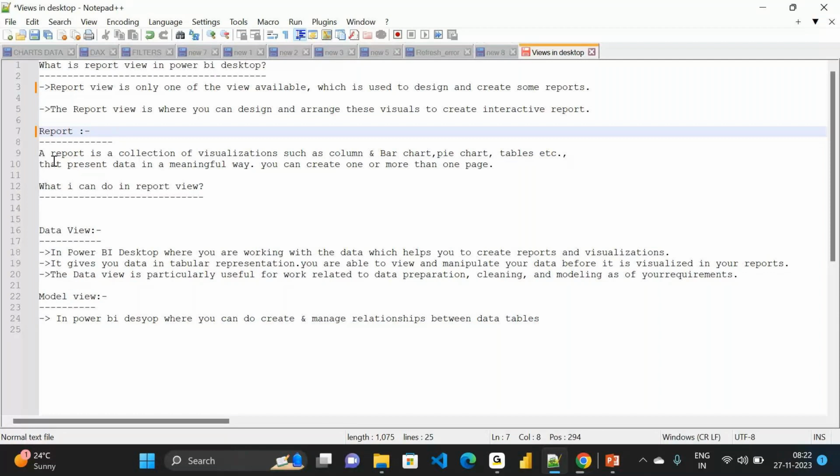A report is a collection of visualizations such as column chart, bar chart, pie chart, tables, etc., and those visuals present the data in a meaningful way, which means in a graphical way. While we are discussing visuals, what is a visual? It is where the data is converted into a meaningful form, represented in graphical form. And you can create one or more pages in your report. It means the report is a collection of visuals, and it can have multiple pages.